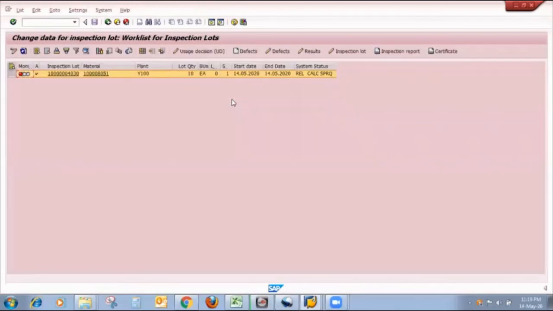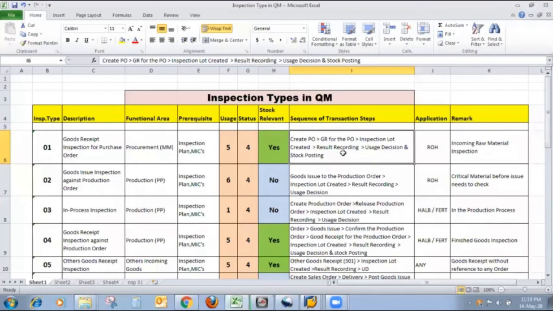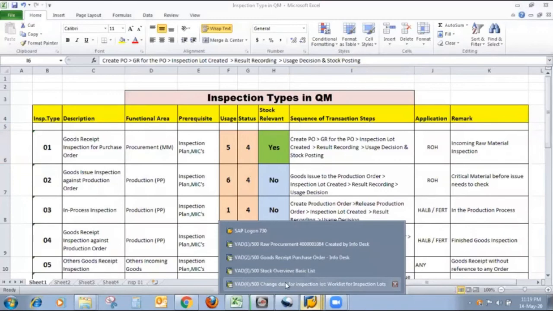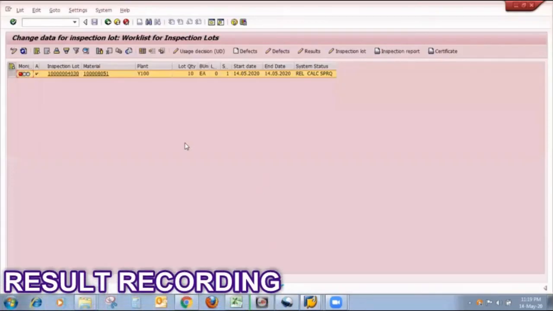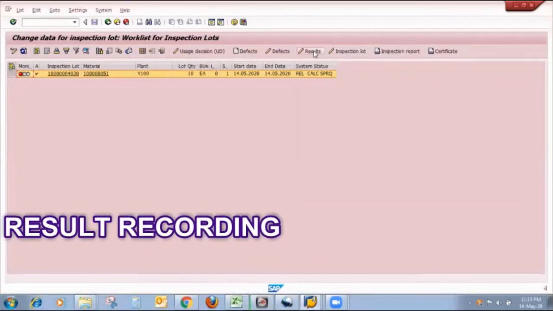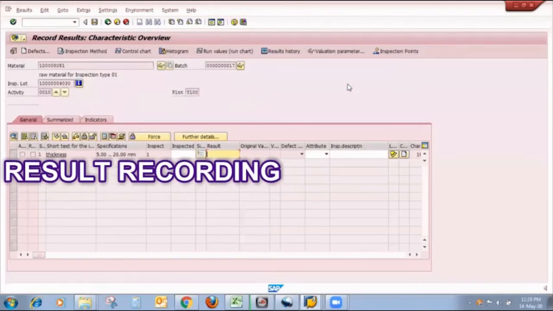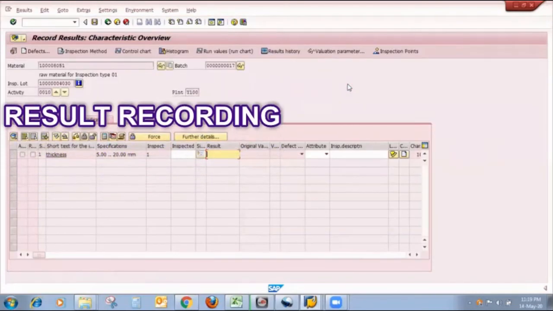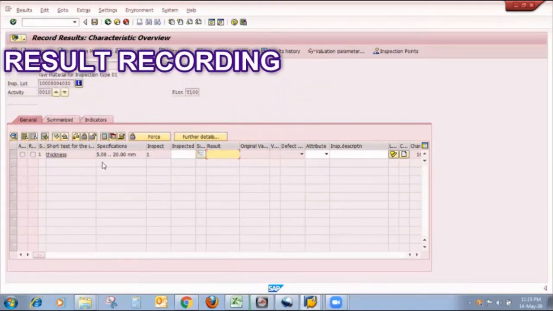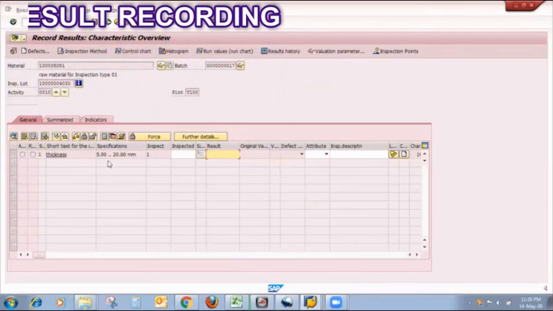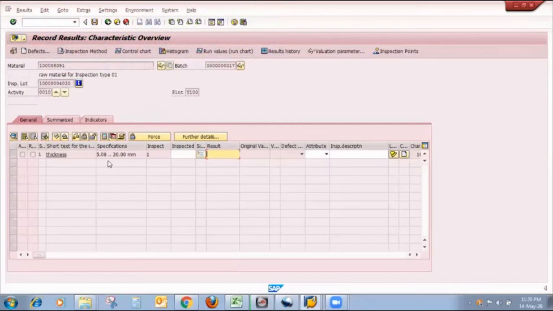So my next step, as per the chart, is result recording. So I will do result recording for that particular inspection lot. Now I will select it and move towards results. Here my MIC is fetched with specification. The specification is nothing but upper limit and lower limit, because this is a quantitative MIC. So what is a quantitative MIC? For qualitative, I had already made one video. You can see that video and clear your concept.